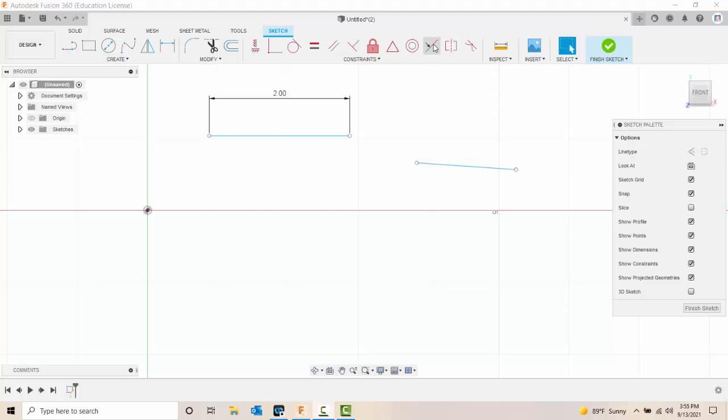colinear constraint. I pick on it. I'm going to choose on this first one here. The first one is the master. I'm going to pick on the second one. When I pick on the second one, it's going to take on the plane of the first one. So if I were to extend this line, it would run right into this line and keep going.